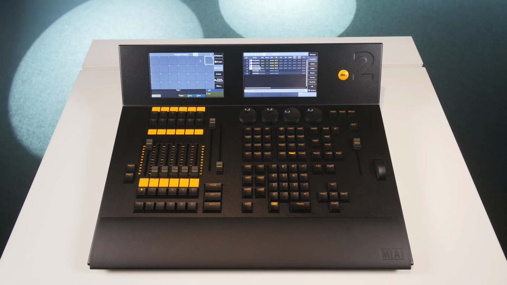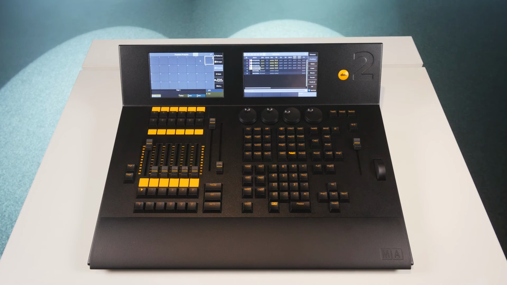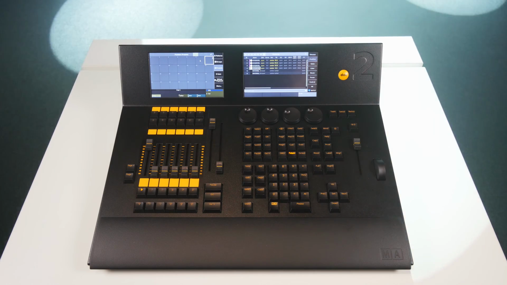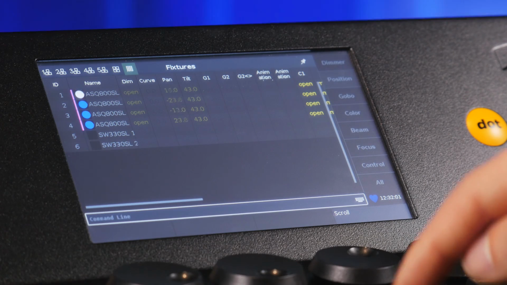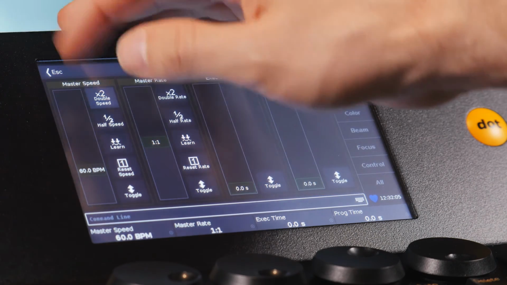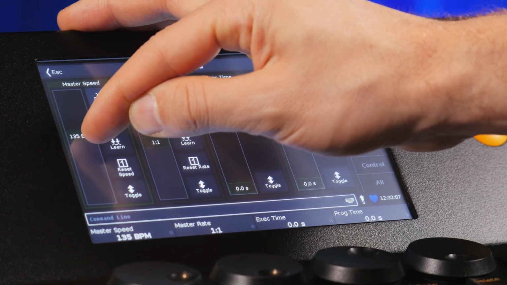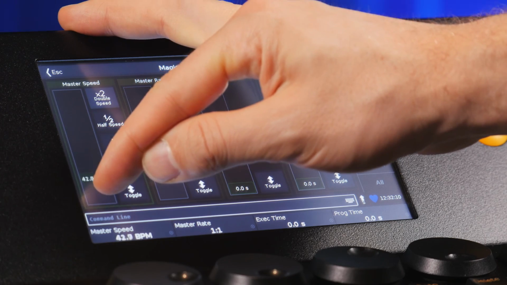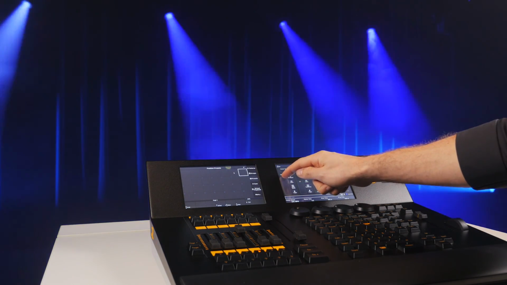Finally, we have another tool that allows us to manually change the speed of our effects while they are running. Remember the magic speed screen from our last video? Well, the first control in there is called master speed. Now let's play back one of our cues with an effect on it, and we can speed it up or slow it down using the master speed control.